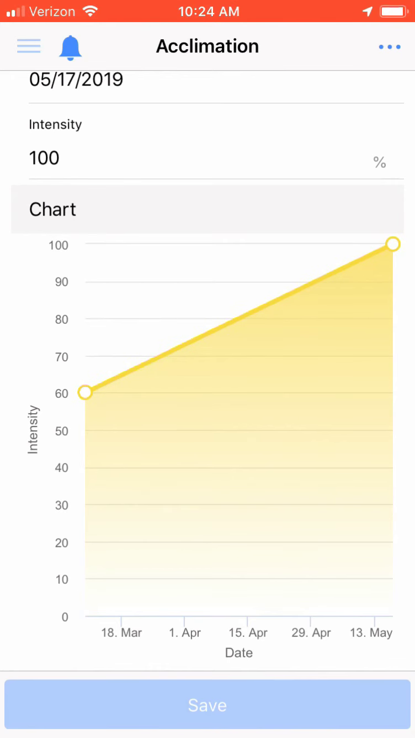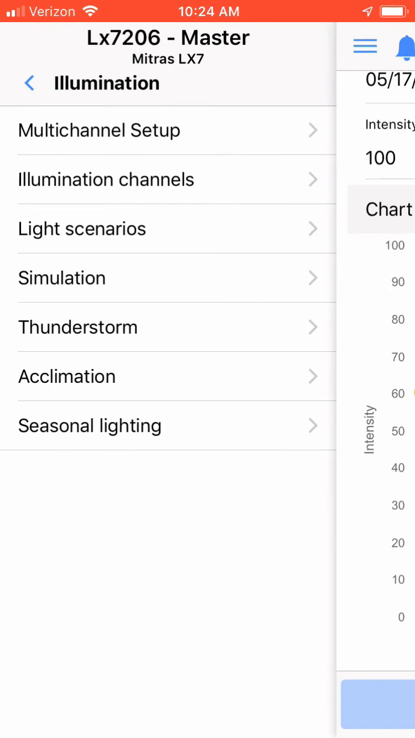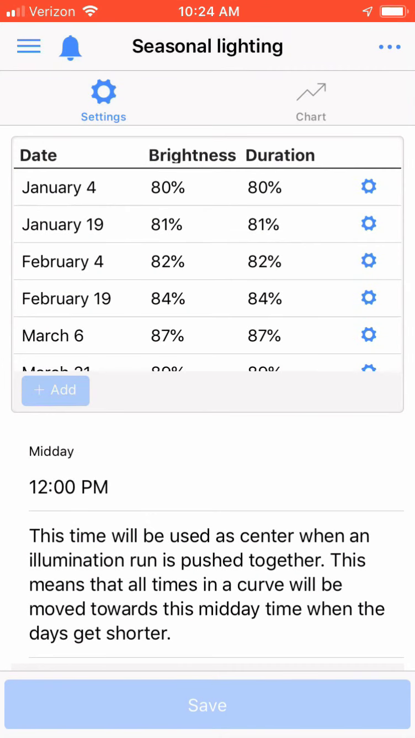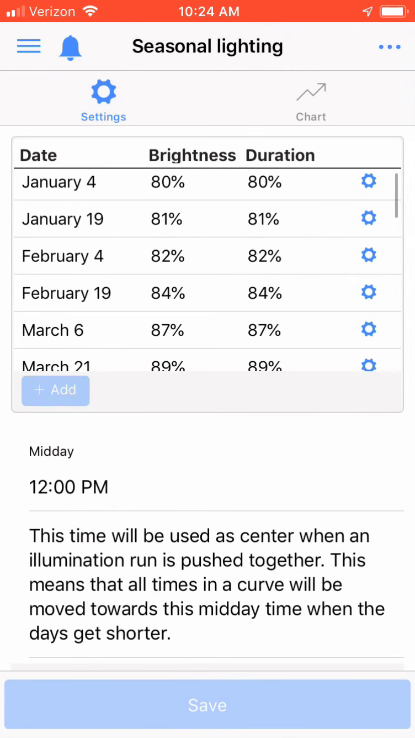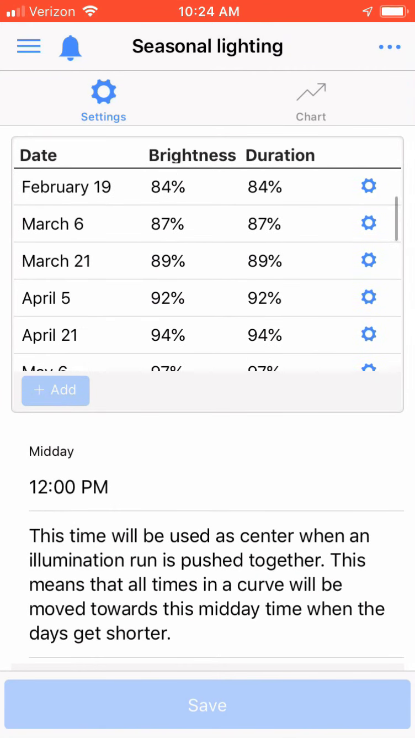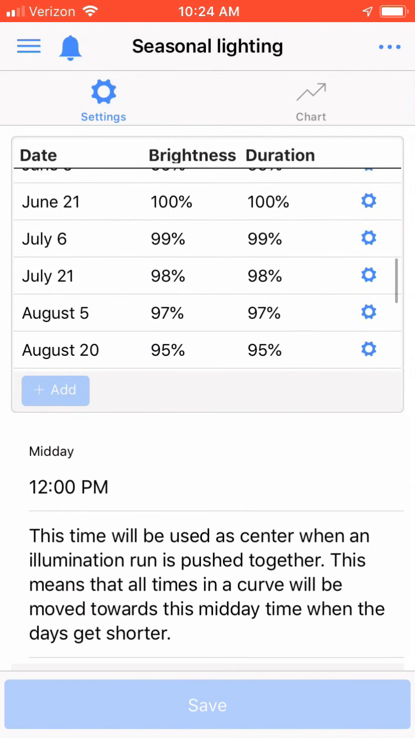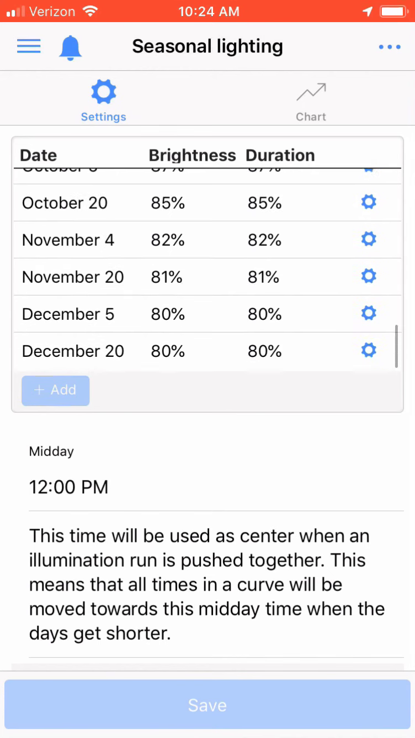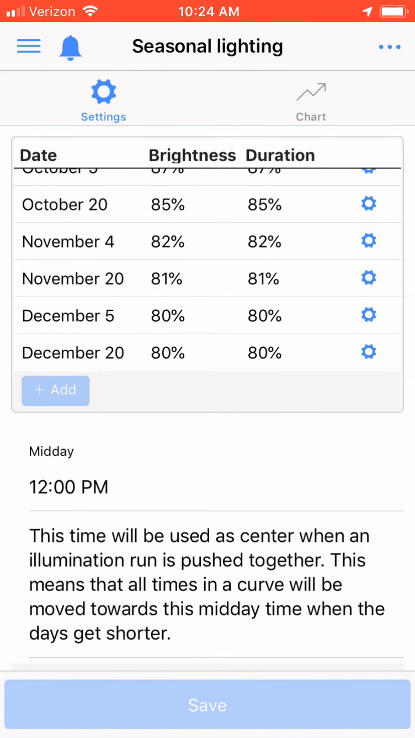Clicking on the hamburger icon, choose Seasonal Lighting. The Seasonal Lighting menu option allows you to have illumination channels you selected to be impacted by brightness and duration based on the seasons. For example, in the month of December, the sun is farther away from where I live and the days are shorter. Looking at the month of December, you will see that this will apply an 80% brightness and duration to my illumination channels.